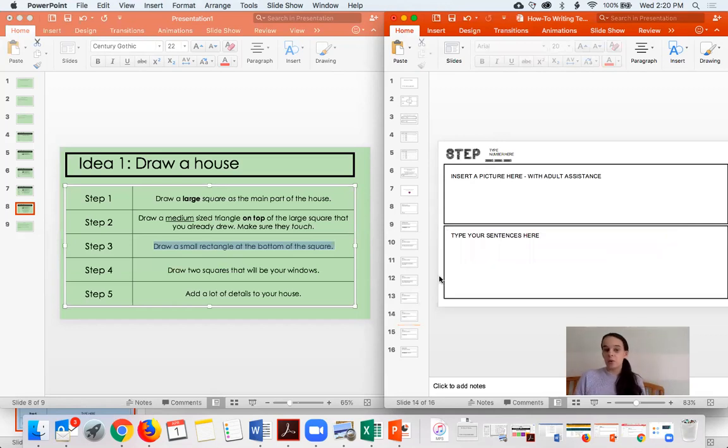Okay, friends, so you're going to continue doing that for step 4 and step 5 of your idea. So your idea isn't probably drawing a house. It's probably something else that you're really good at. And so you're going to take your organizer and you're going to turn it into writing, okay?